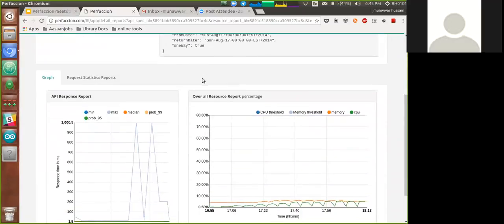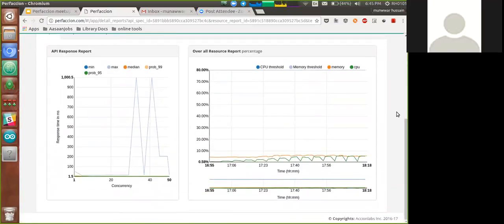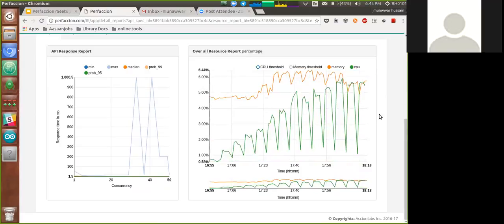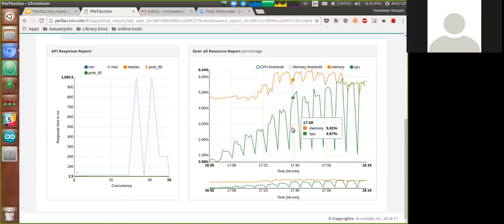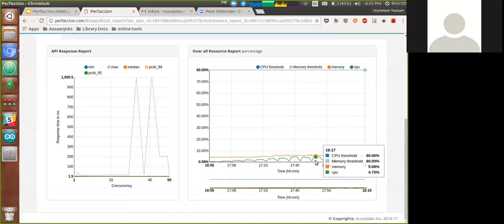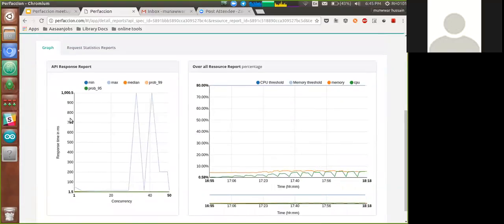As you can see, this is the overall summary of your application. This is how CPU was consumed, and this is the memory consumption. It has not crossed the threshold, and as you can see the spikes here, these were the different test intervals, 5-minute test intervals. So the load went down and it came back up again. This was the overall API response time, minimum, maximum, concurrency, various parameters. You can play around with the graph.